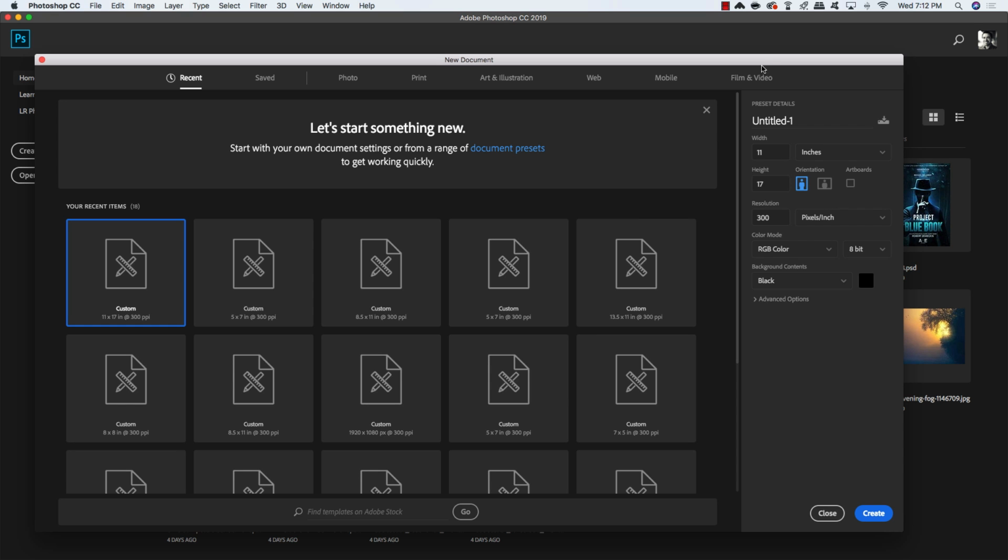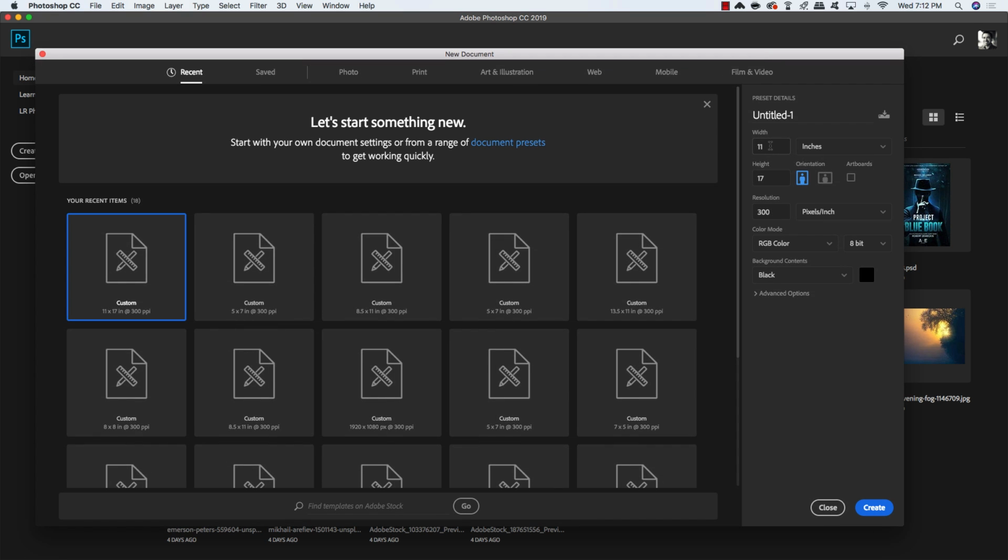Now, the first thing we want to do here is create a new document that's 11 inches wide by 17 inches tall. We're going to leave the resolution set to 300, the color mode to RGB, and then we're just going to come up top here and give our new document a name. So for this, I'm going to call mine Radio Waves Retro Poster Design, but feel free to use any name that you like, and then go ahead and click Create from the bottom right corner.